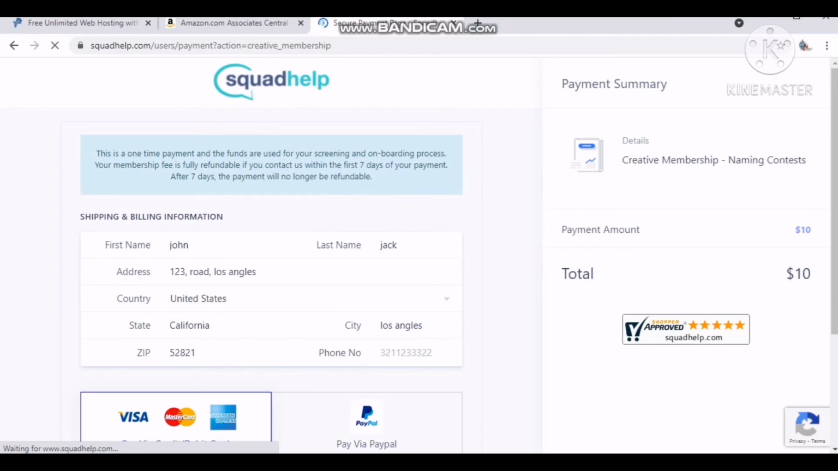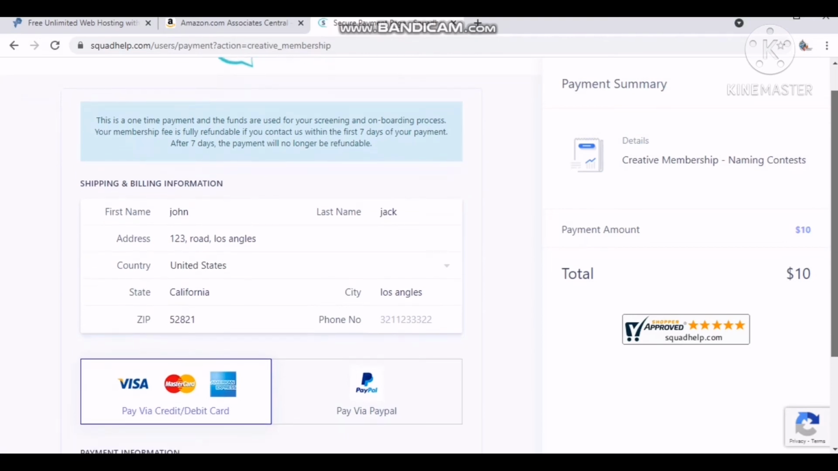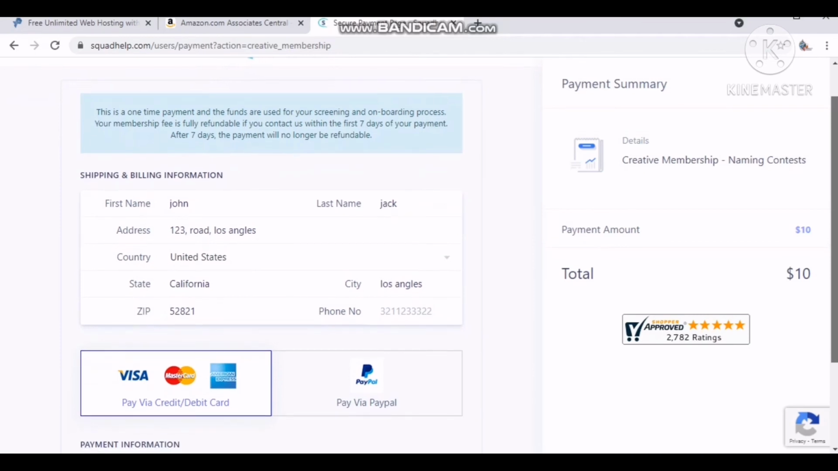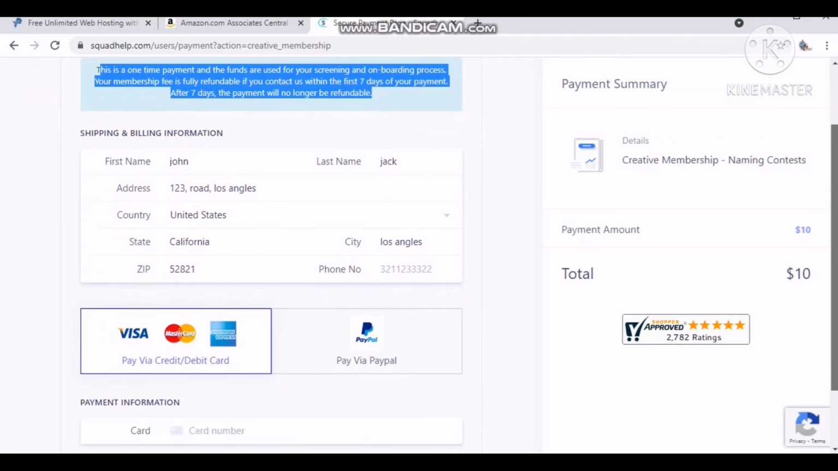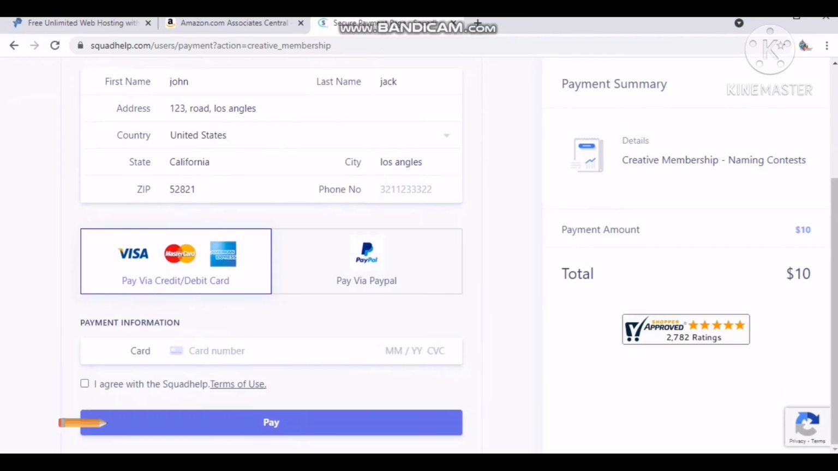This payment tab appears because of selecting the naming contest. You can place your payment through your Visa card or via PayPal. Also you can get your money refunded within 7 days if you don't want to participate in the naming contest. You can agree with the terms and proceed with payment. After payment you will get a payment receipt from Squadhelp to your registered email.